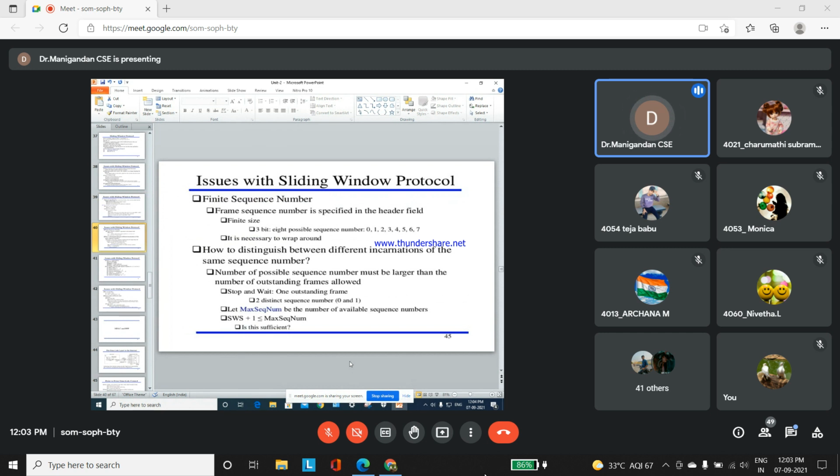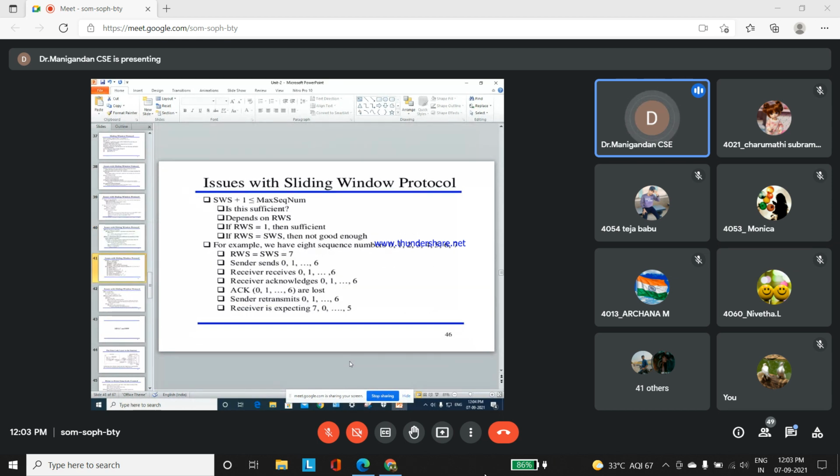Next is the finite sequence number issue. It is a finite sequence number. How do we distinguish between incarnations of the same sequence number? If the same sequence number is transmitted from sender to receiver, the particular frame will be discarded by the receiver due to repetition of the same frame number or delay within a particular duration of time.